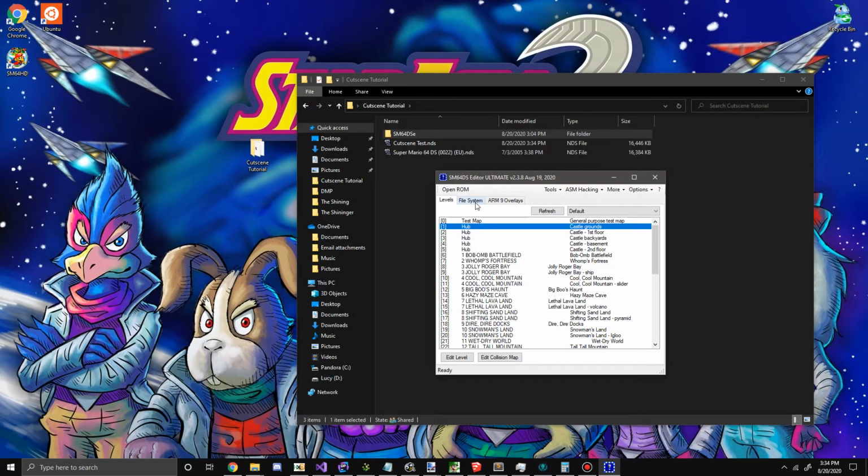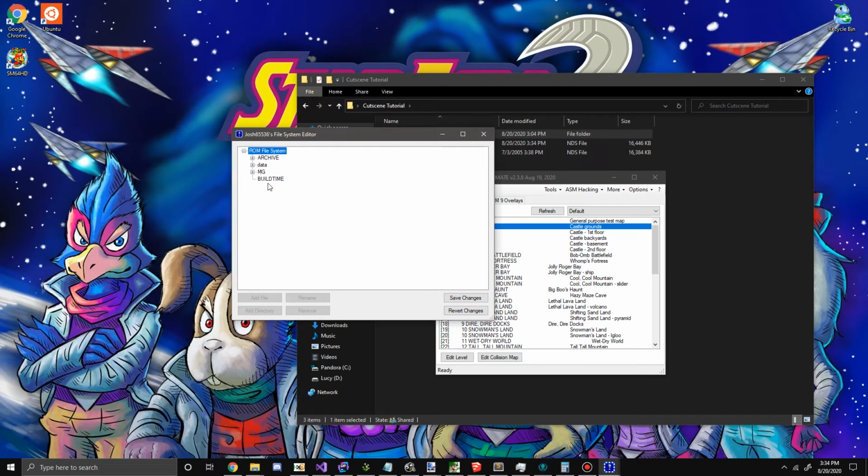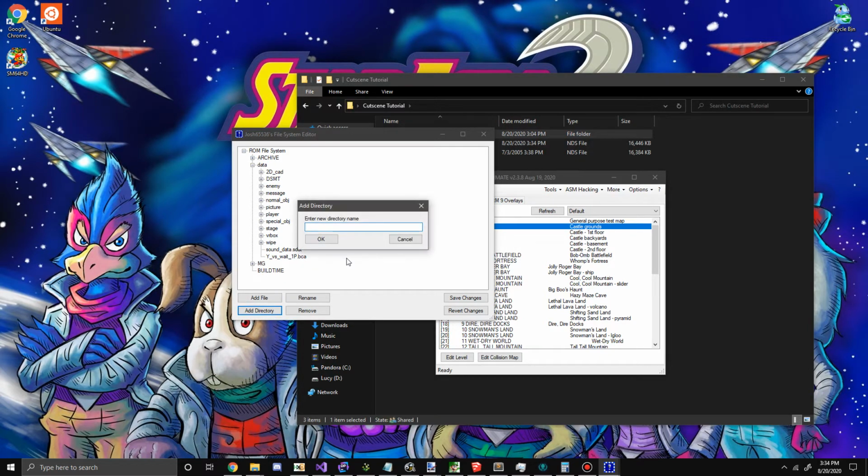And next, what we're actually going to do is modify the file system to add a cutscene file. So I'm going to go to Tools, Edit File System. And this is a file system editor Josh made that you can actually add your own files to the ROM. Now I'm going to add a directory, just going to call it cutscene, hit OK. And then here I'm going to add a file.